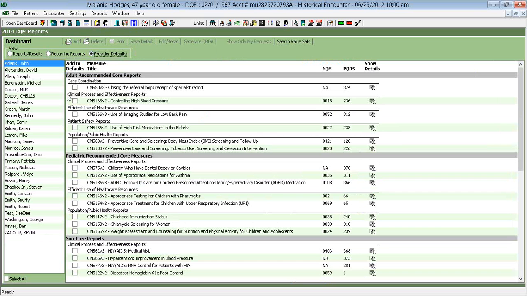The provider defaults come in handy because you can go ahead and set those 9 default reports per provider. And once you're selected, they're done. You don't have to go back and constantly reselect the reports that you want to select for each report run. They're already defaulted. You just run your report, choose the frequency, and you're ready to go.